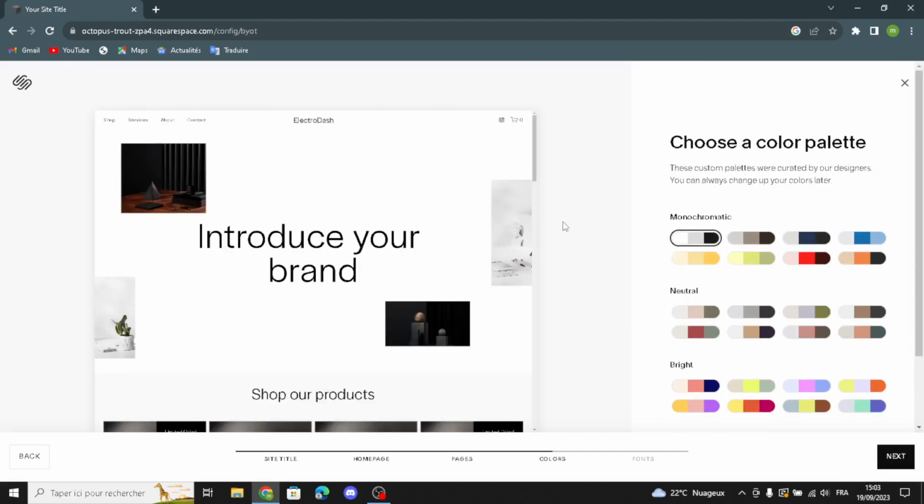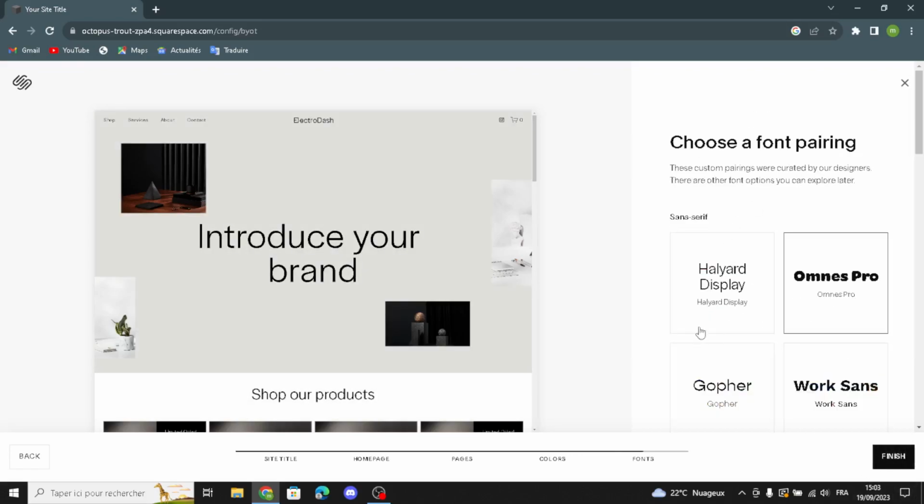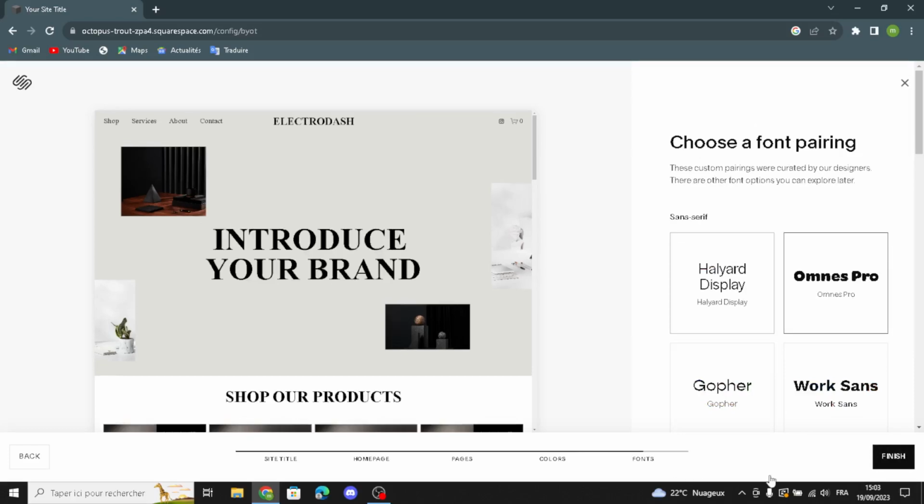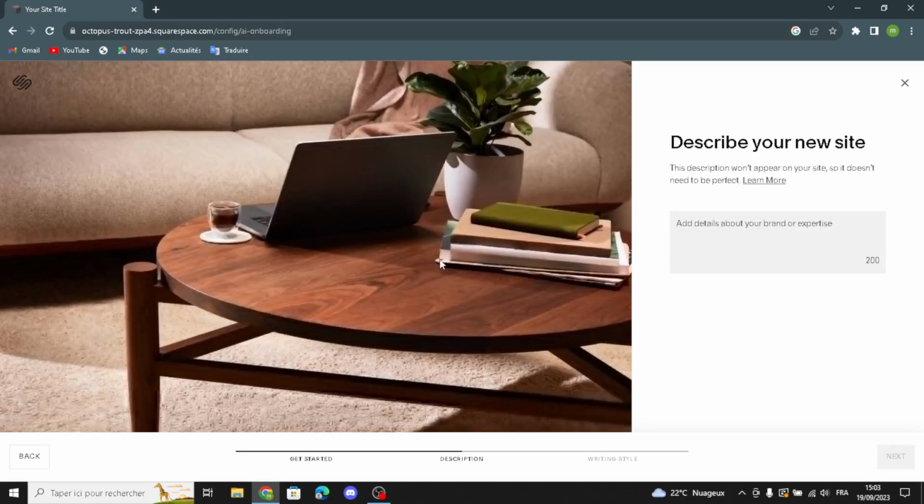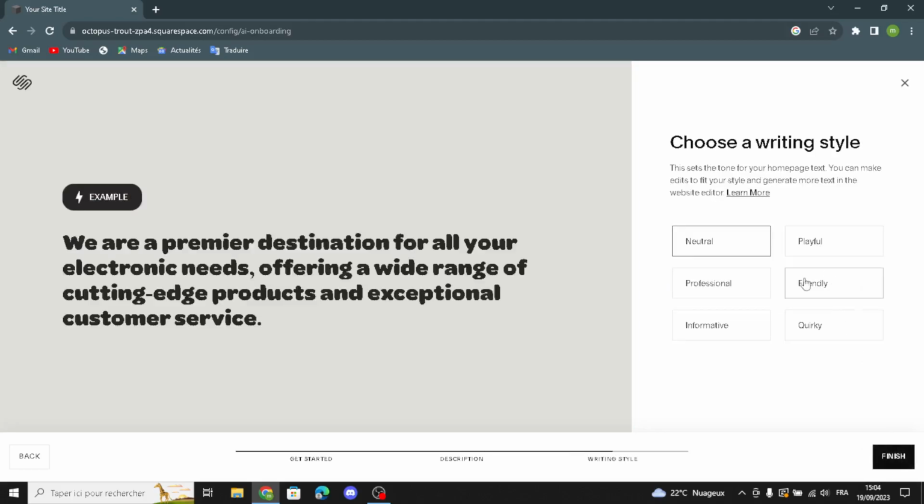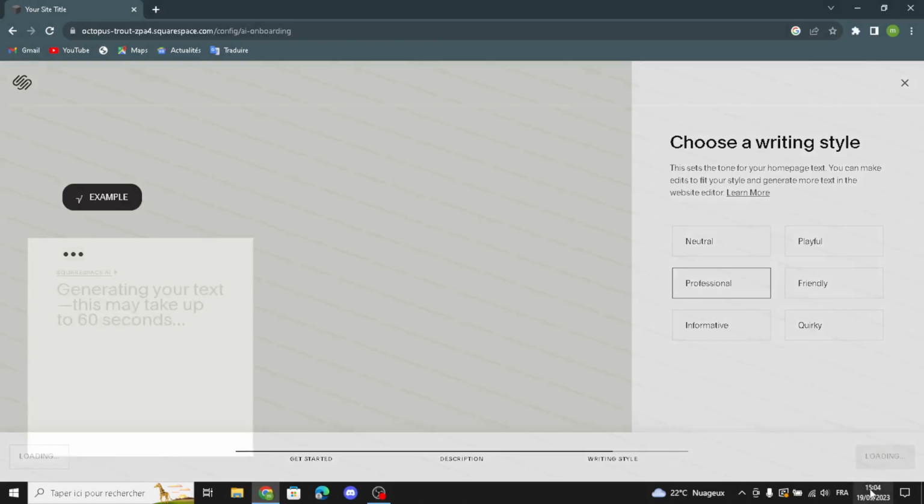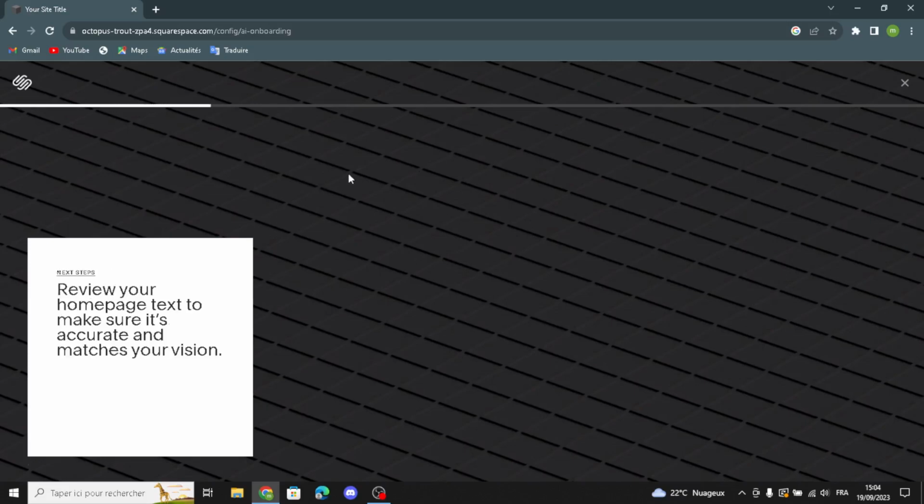Now you can choose a color theme. I'm gonna make this. Choose the font, and let's finish this. Let's go. So here you can describe your new site more. For example, electronics store. You can describe more. This is just for example. Choose a writing style, professional. Now wait a few seconds for it to build your website.